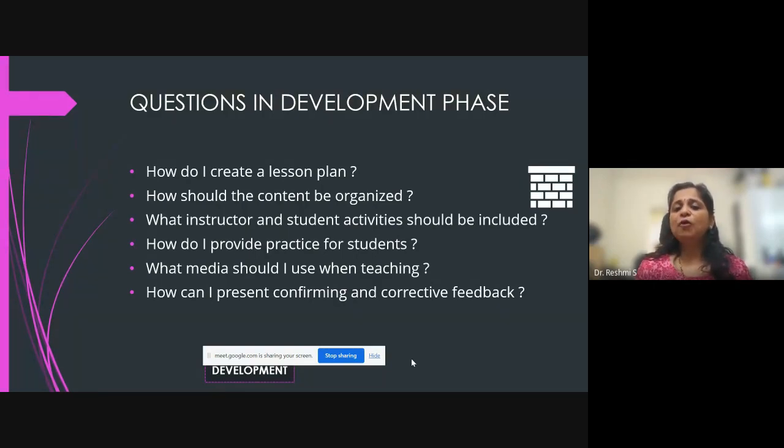How do I provide practice for the students? Yes, whether it is in the form of exams, assignments or homework, you should also provide practice for the students. So mere delivery of the content alone is not sufficient. You have to include practice as well. What media should I use when teaching? How can I present the confirming and corrective feedback? These are the major questions covered in the development phase.